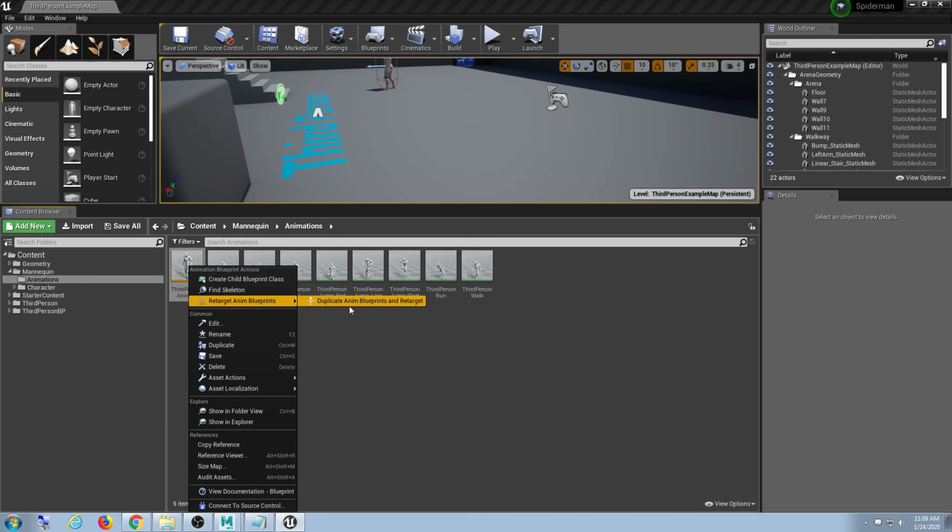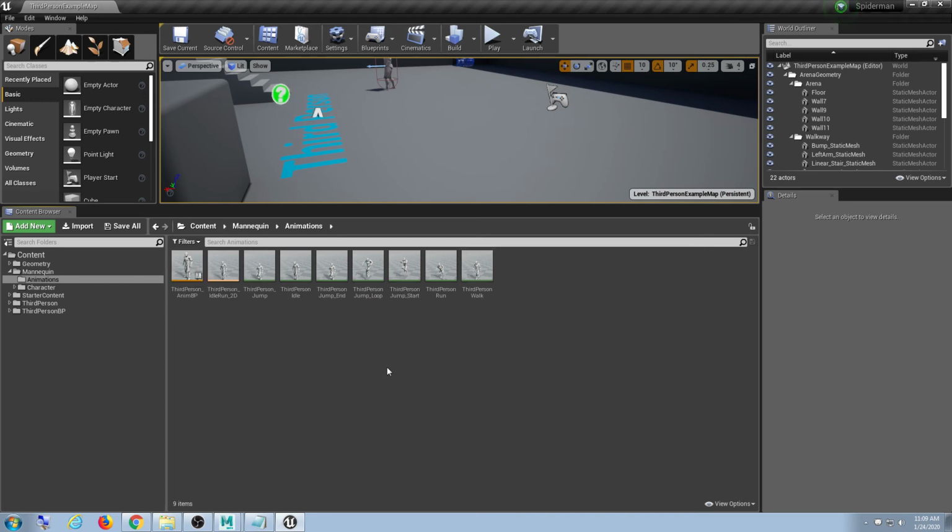What we're about to do here is retarget the animations and code from the mannequin onto Spider-Man. And actually, I've kind of screwed us up here. So cancel out of that real quick. I moved ahead too quick.